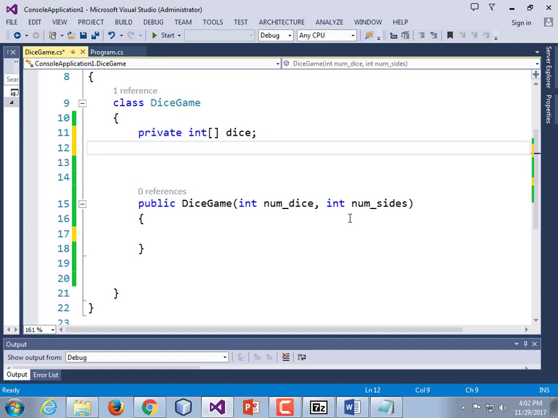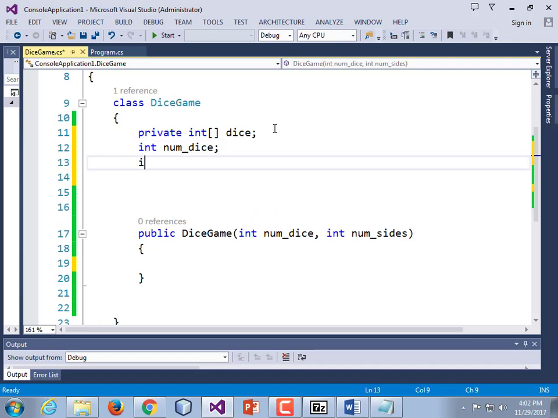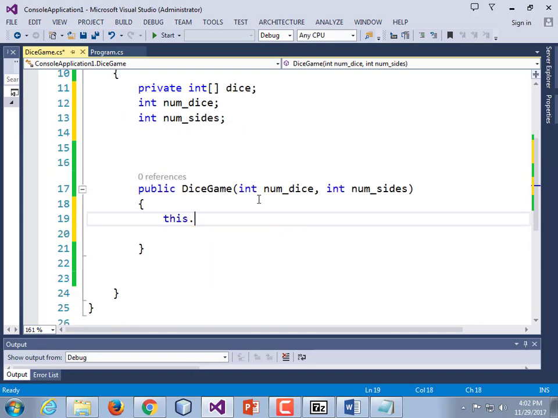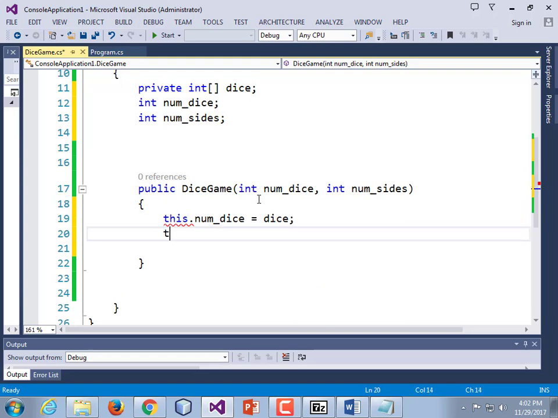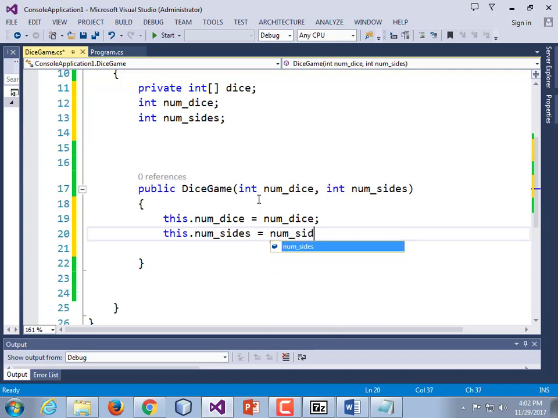What do we need as instance members? I think that we ought to keep both the dice array itself, the number of dice and the number of sides. So int num_dice, int num_sides. So let's set those. This dot num dice is equal to dice. This dot num_sides is equal to, well, there I did it again. Not num dice is equal to dice. This dot num dice is equal to num_dice. This dot num sides is equal to num_sides.